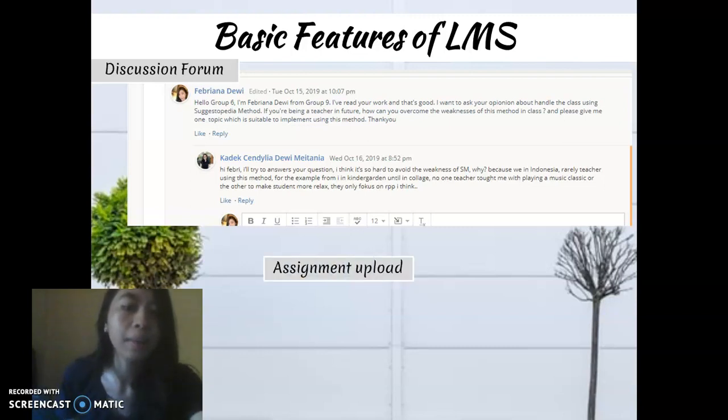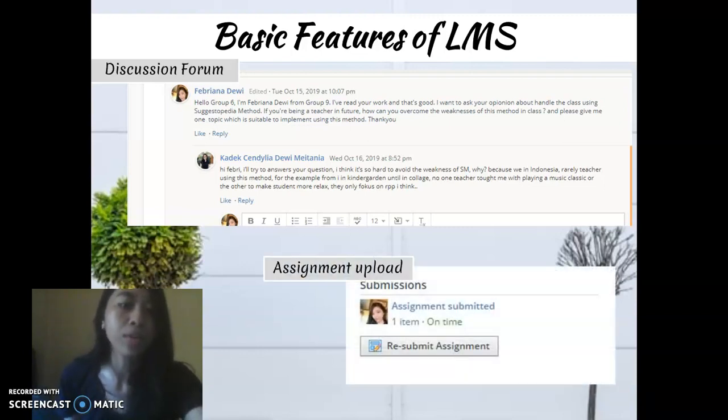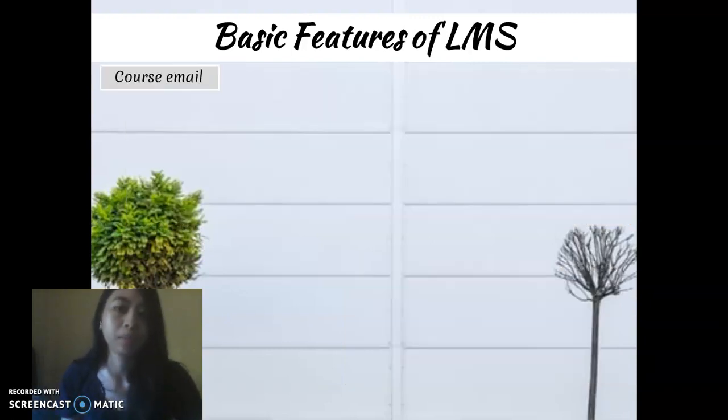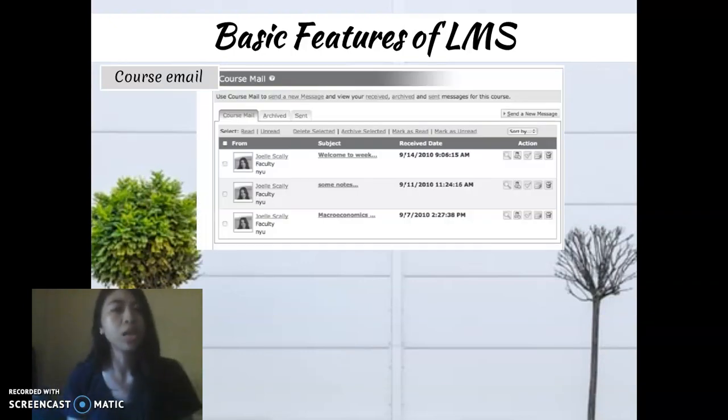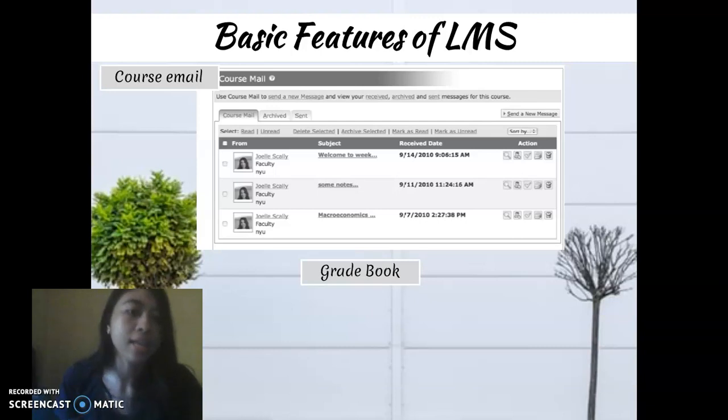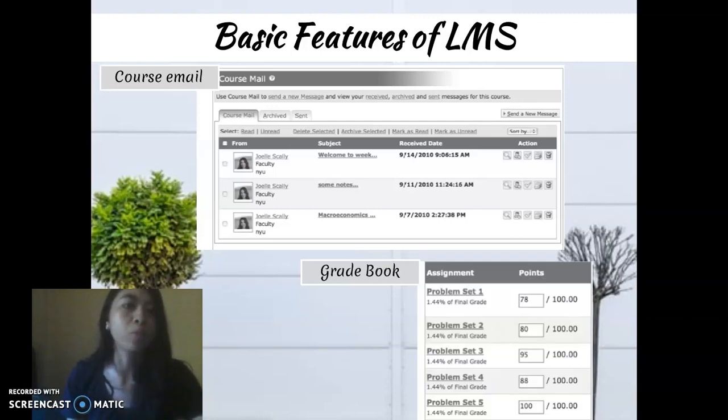Next is assignment upload. Assignment upload here is when the teacher asks students to make a task or assignment, the student can submit the assignment in a submission. For example, I use Schoology. Next is the course email. Course email is a feature whose function is to send a message to remind the student to do the task. And next is gradebook. Gradebook here is a feature whose function is to check the progress of a student.